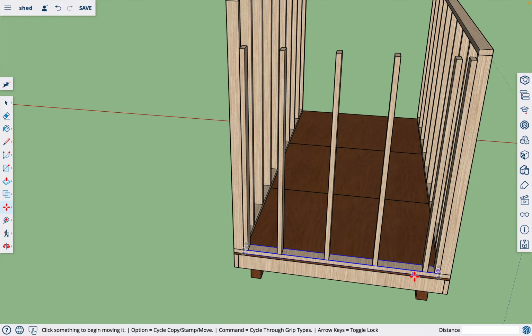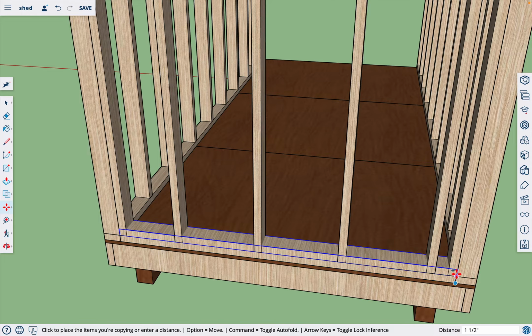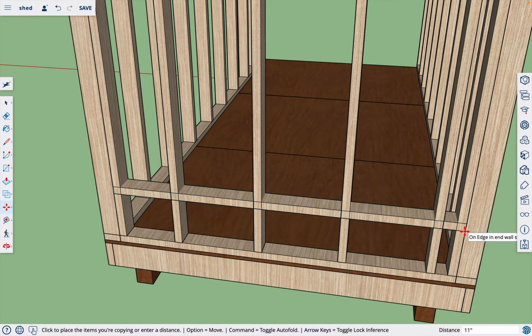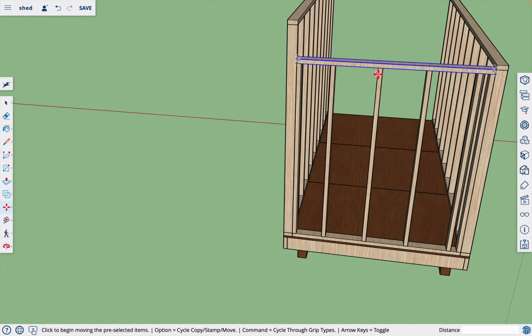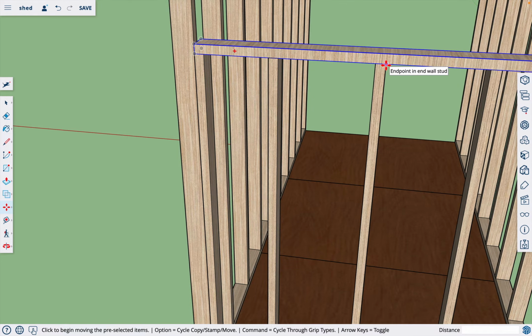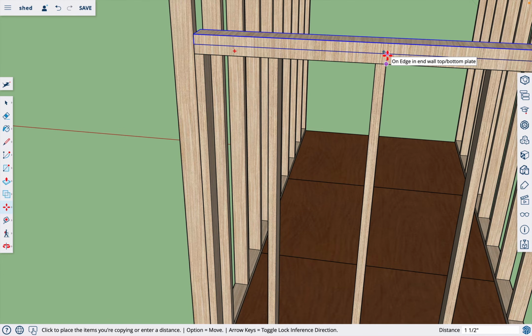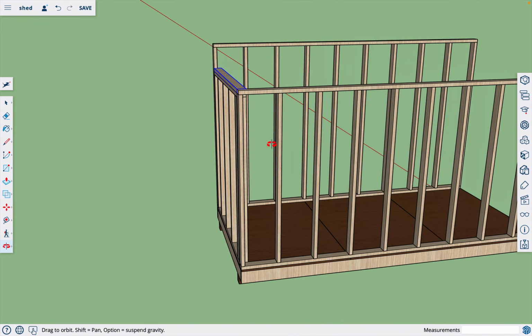Okay, so now to move our top plate to the top there, we'll hit M, option for copy, and these are 69 inches, so we're going to move it 70.5 if I'm not mistaken. Yep. And then I'm going to put a bottom and top plate on these end walls here just for the heck of it. So option again for copy, move this up 1.5 inches. Okay, so we've got 3 walls.